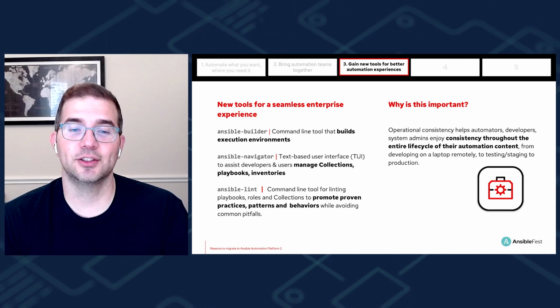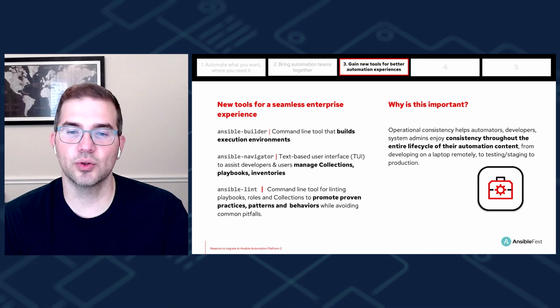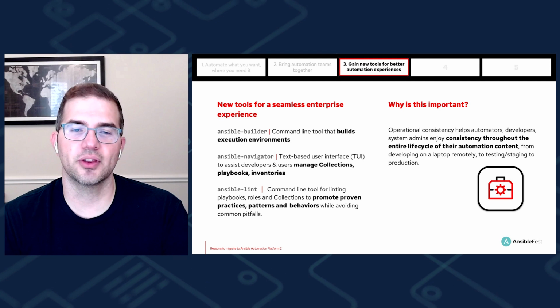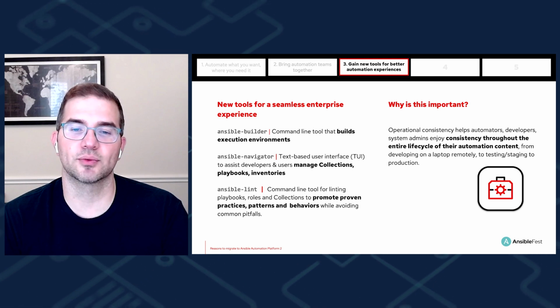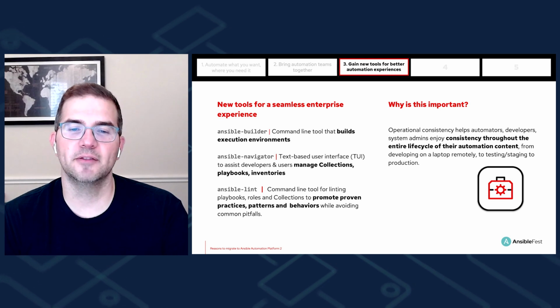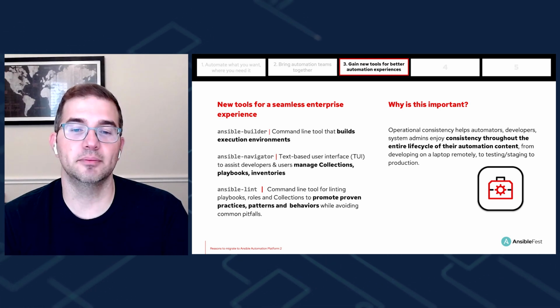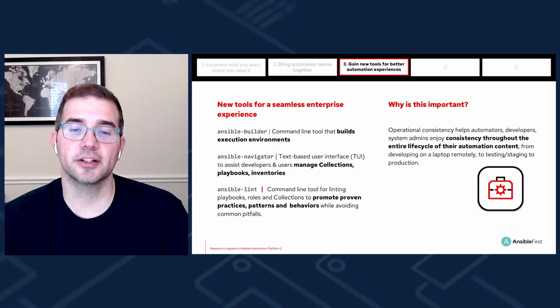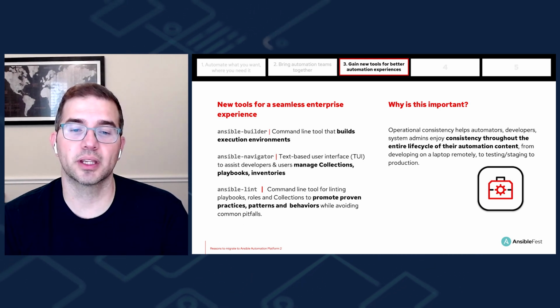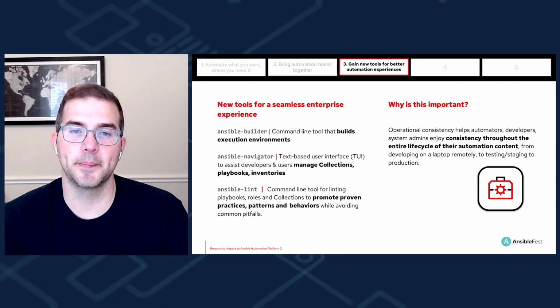Ansible Lint is a command line tool for linting playbooks, roles, and collections. The main purpose of Ansible Lint is to ensure the best practices within your playbooks, roles, and collections are used to avoid common pitfalls that can easily lead to bugs or make code harder to maintain. It also helps users upgrade their code when working with newer versions of Ansible.